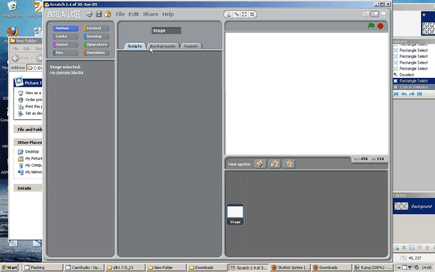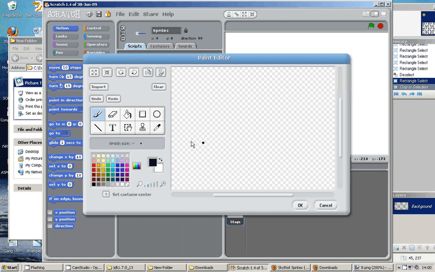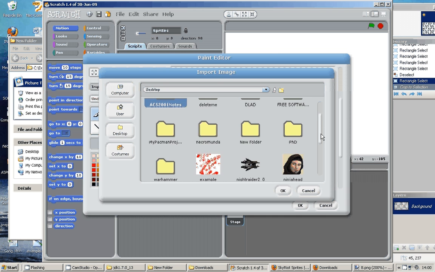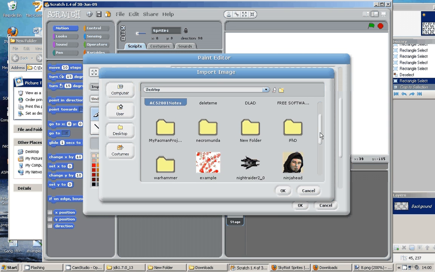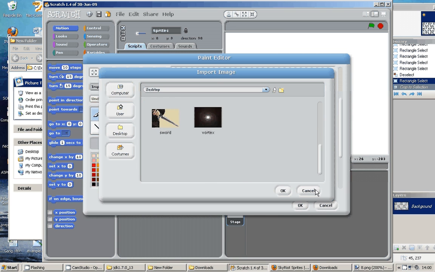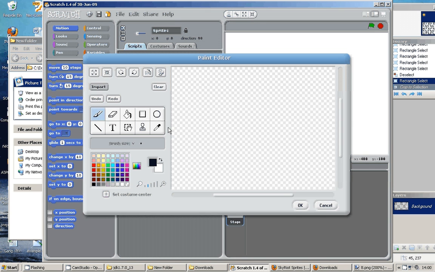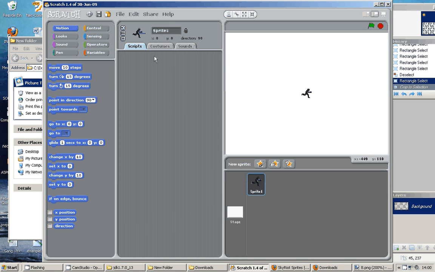So we need a new sprite, and we'll hit Paint New Sprite, and we will import the first of those graphics. So it's on my desktop, and it's in the what folder did I save this in? Did I call it new folder? I called it new folder. Brilliant. I'm a dummy. Okay, so into the new folder. There we go. There's one. So we'll go OK, and now we'll draw some more costumes for him.